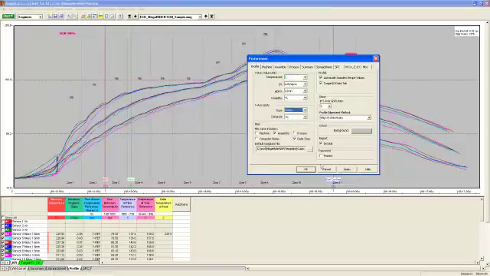We can do data points. These were basically the number of points that were taken. We started at zero, and we got over 3,000 data points in this run, which is quite a few.